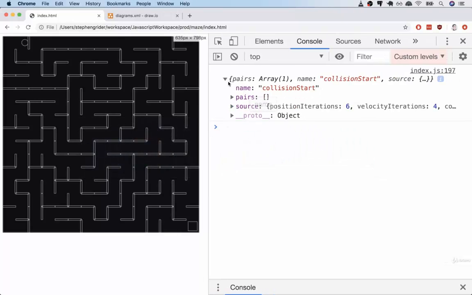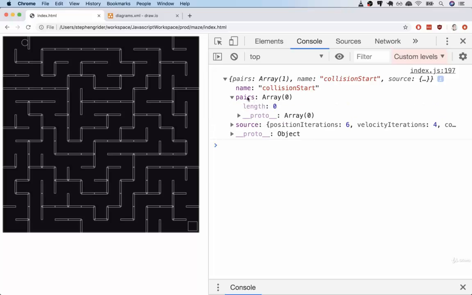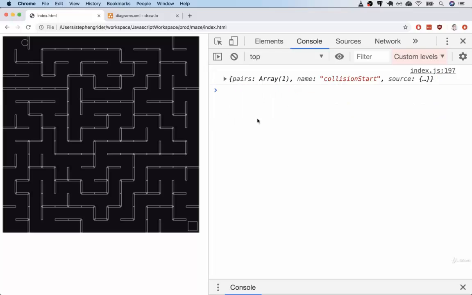So notice how when I got the initial console log, like that right there, I see that pairs is an array of length 1. So that means that there is a single element inside of the pairs array. But if I expand this and look at pairs, it is now empty. And that is because when we got the initial console log, like right here, when we called console log on the event object, there was an element inside of that pairs array.